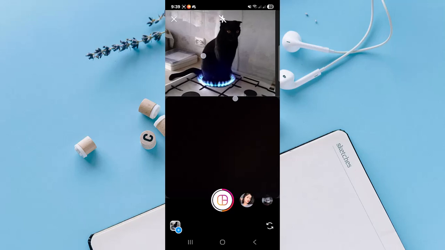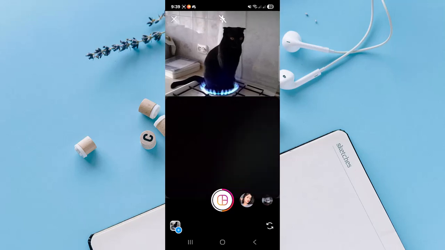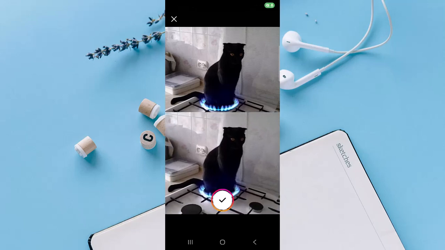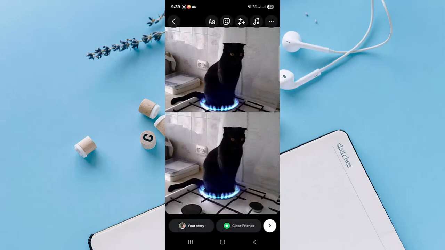You can just adjust it with your 2 fingers and then select the next photo, and there goes the second one. Once you're okay with it, just tap on the tick mark, and here goes your multiple photos on your Instagram story. So yeah, this is how easily you can add your multiple photos on your story of Instagram.